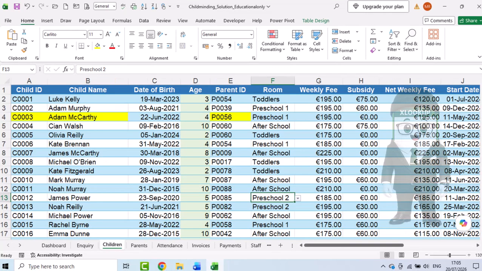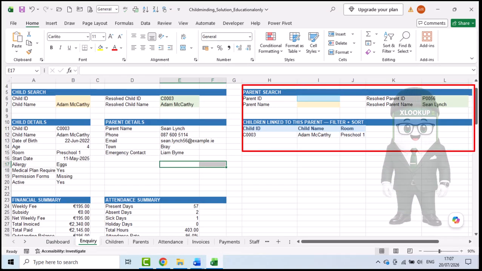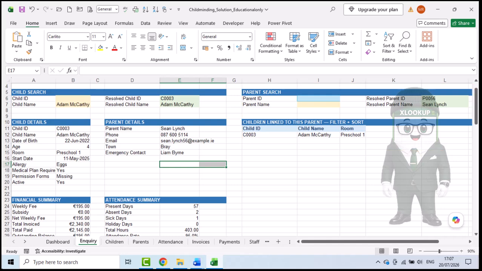Also, once we have the child ID, we can use it to get the parent ID in the children's table. We then use that parent ID in the parent table to bring back the parent's name and details. We don't need to explain every XLOOKUP separately, only the return column changes. The job remains exactly the same.